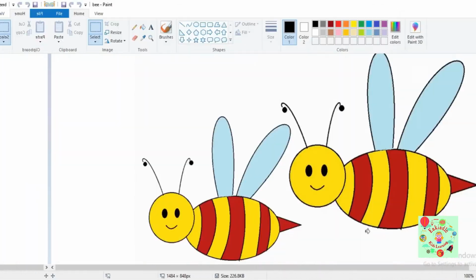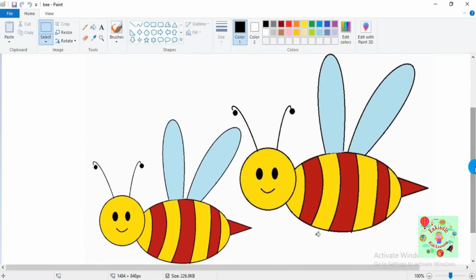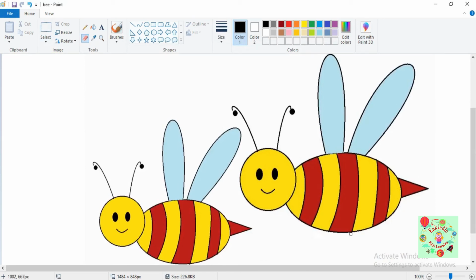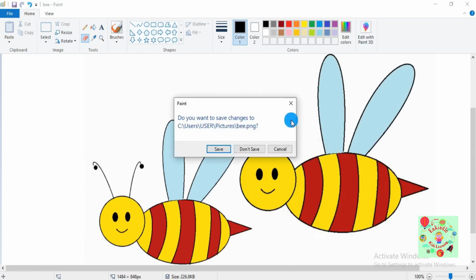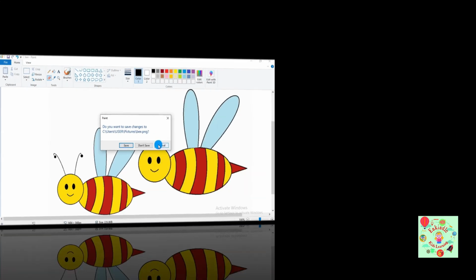Closing Paint. When you have finished working in Paint, you can close the Paint window. To close the Paint application, simply click on the Close button in the right-hand corner of the title bar. Click on Save if you wish to save the drawing. Otherwise, click on Don't Save. Click on Cancel to return to the previous window.